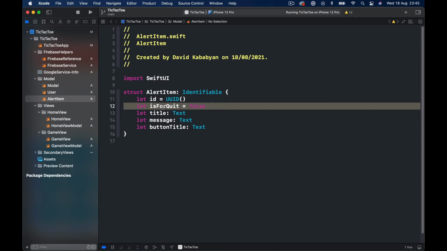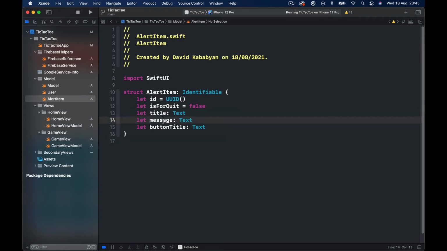So that's why we want to keep this record of whether this is an alert for quit, or a normal alert. So it's basically telling us we will have 1 button or 2 buttons. All right, and the rest is basically each alert has a title, a message, and a button title. And in our case, we want to make it dynamic, so we are passing the information.